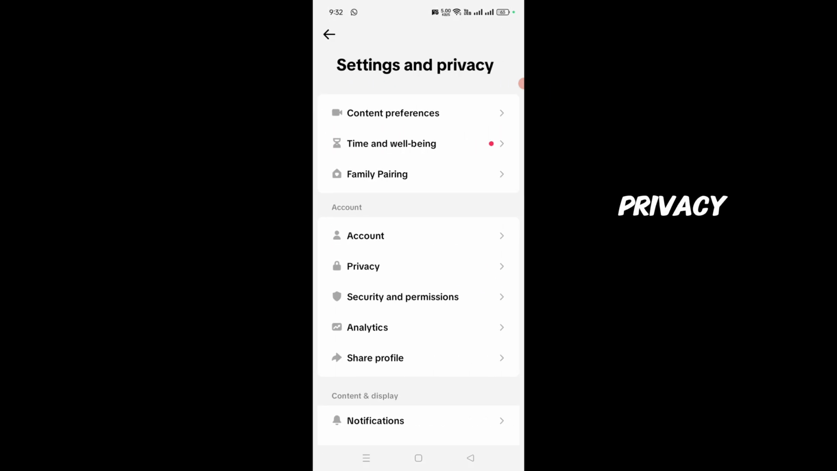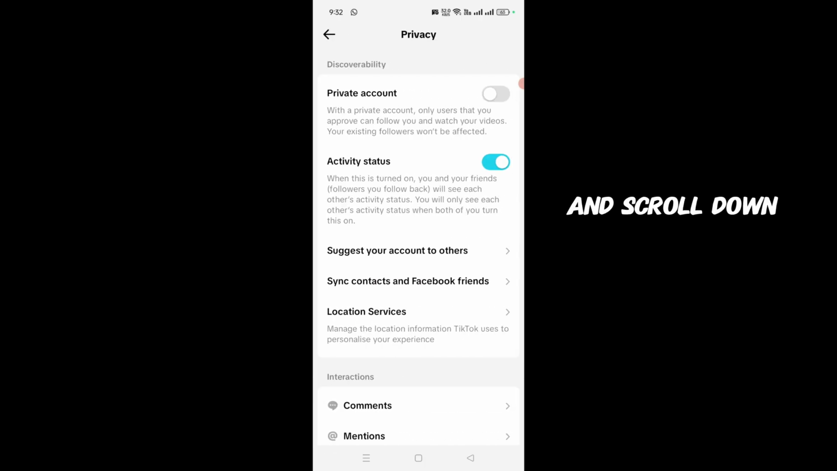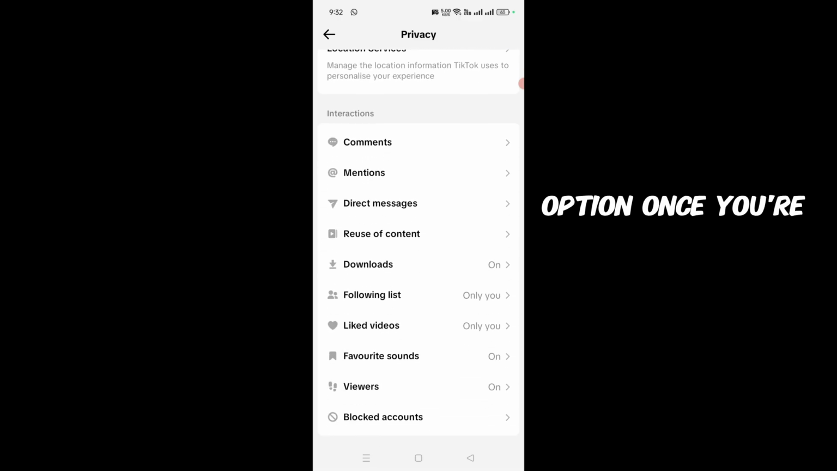Now tap on Privacy and scroll down until you find the Profile Views or Viewers option. Once you're there, you can simply turn this feature off.